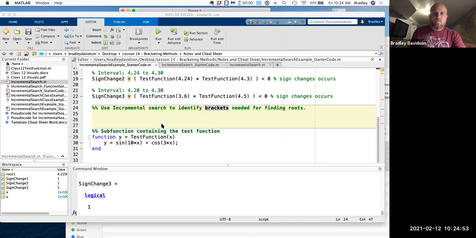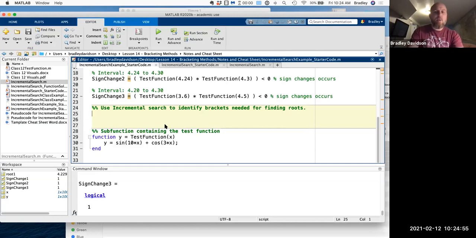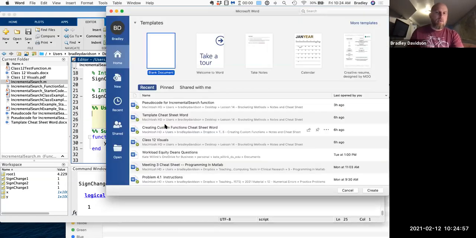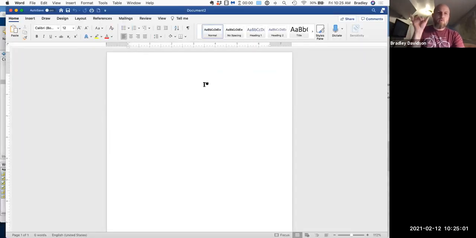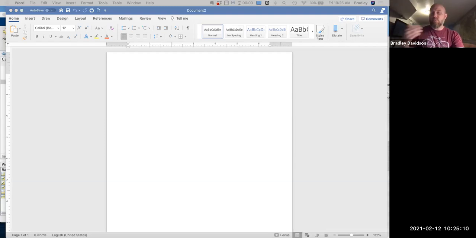So what I want to do is come up with some pseudocode to make that happen. Again, we're going to be walking our way through increment by increment by increment to find out whether a zero exists or not.